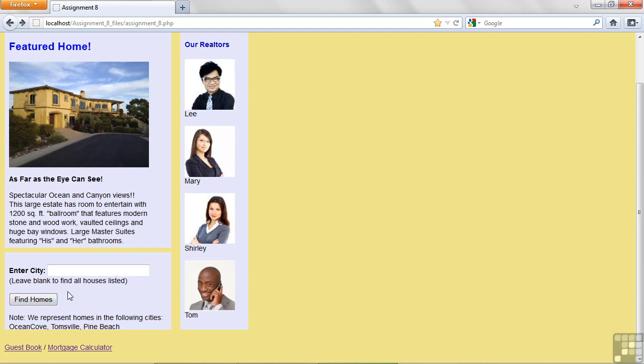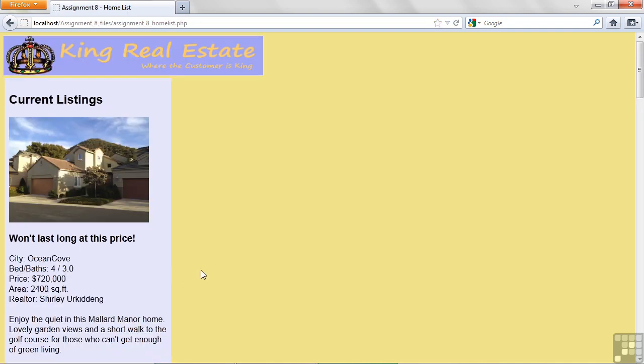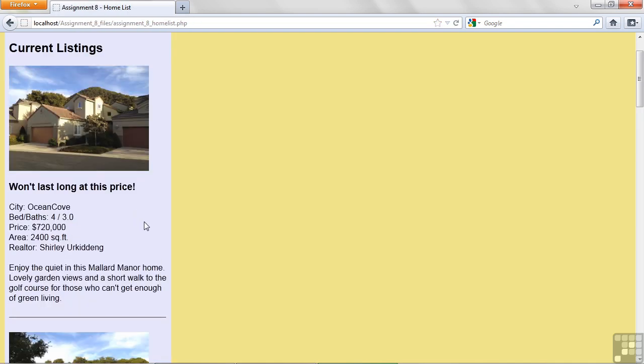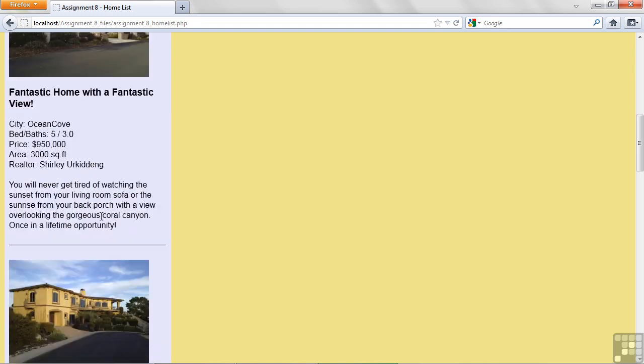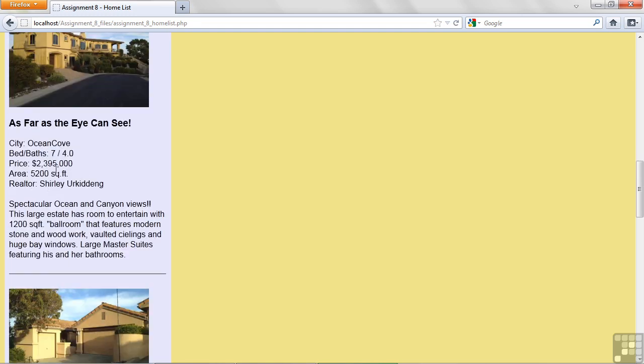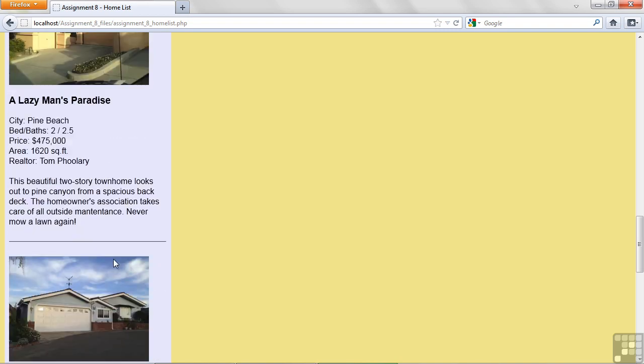Now, down here, I have a little block where we can find information about our homes. I can leave it blank to find all the homes, so let's do that. And we can see a description about each home, picture, and the price and number of bedrooms, etc. All this data is coming out of a MySQL database. So we go down, see more homes, and etc. There are about 6 or 7 homes here.